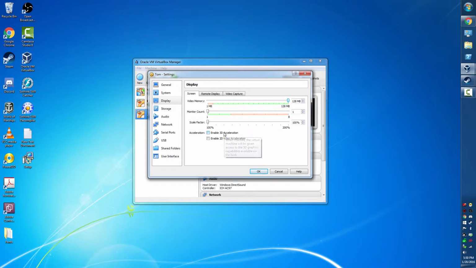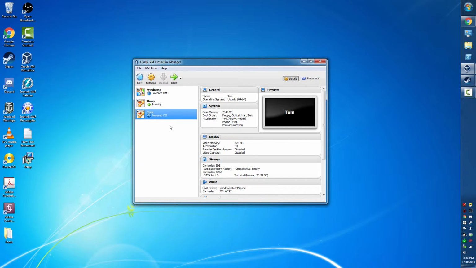Now, the next little bit depends on 3D acceleration. If you feel confident that your graphics card, once again, can handle doing multiple things at once, go ahead and feel free to click enable. Moving on, click OK. We created Tom.